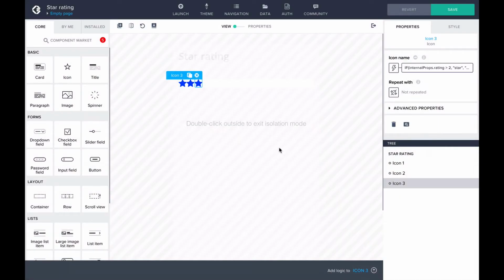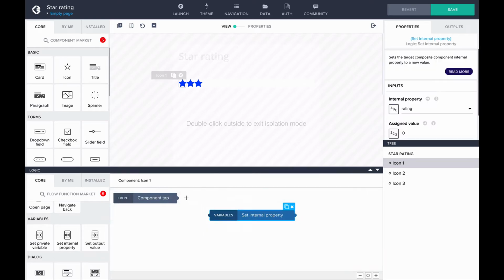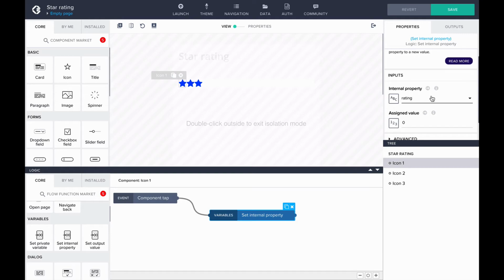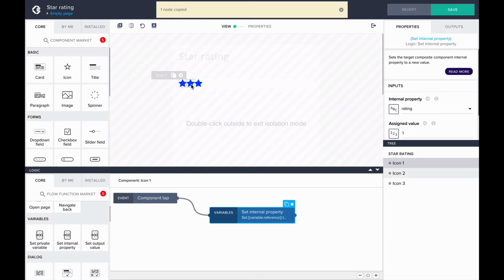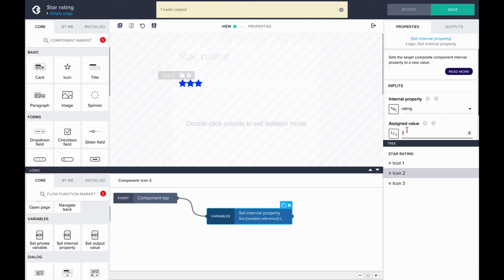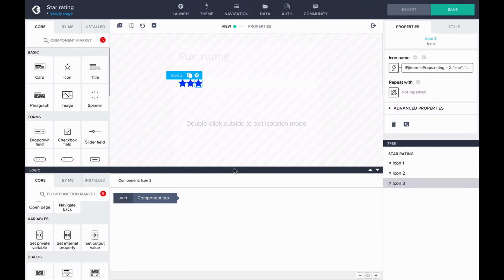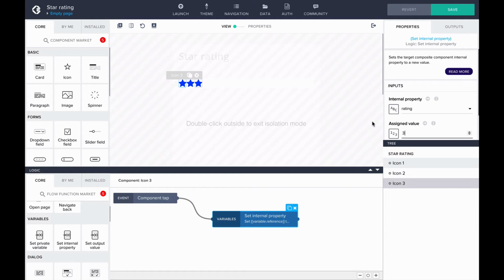Next, we'll need to update the rating value when each star is tapped. In the flow function library, we can find the flow function set internal property. Let's add it after the component tap event. The rating property is automatically chosen, and tapping the first star would assign its value to 1. Let's add the same function to the rest of the stars and change the assignment value to 2 and 3. And there we go. Let's add our list of movies to the page.